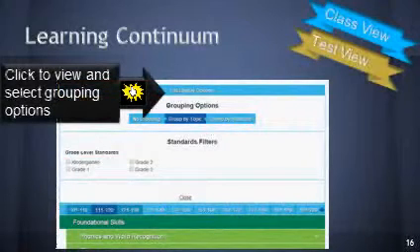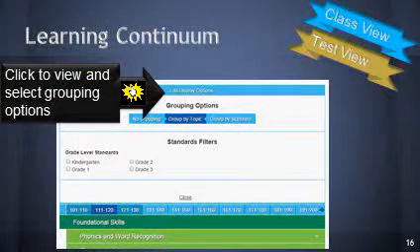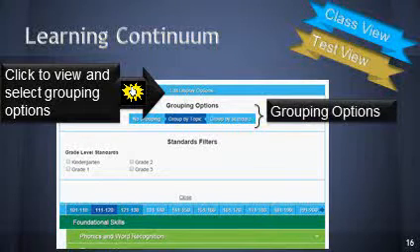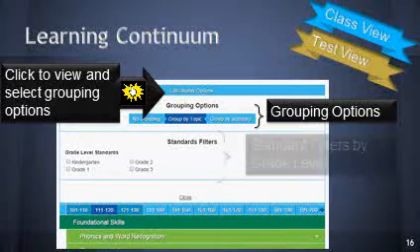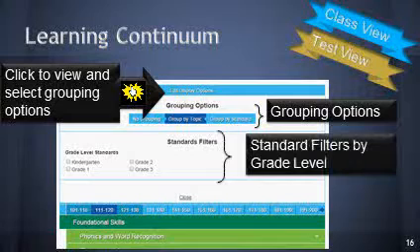When you open up the learning continuum, you have several options to choose from. You can group by topic, and when you do that, you have to then of course choose the topic. If you group by standard, then you have to choose which grade level you want standards for. And if you look at pages 6 through 11 of your reports book, it gives you samples of how they look different between the class view and the test view.